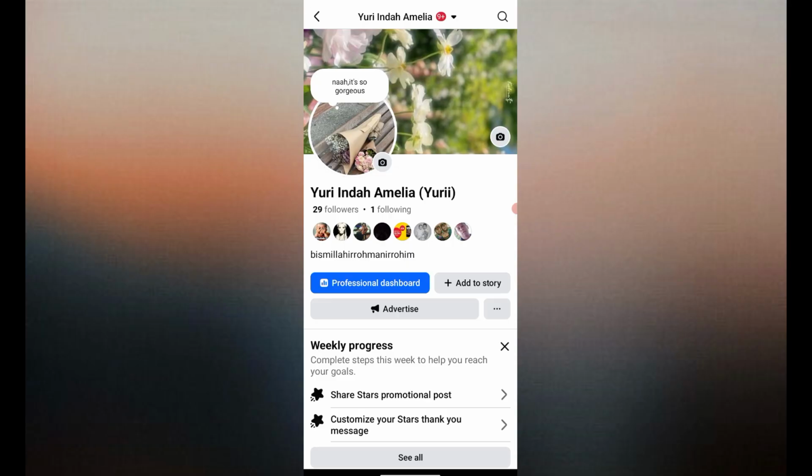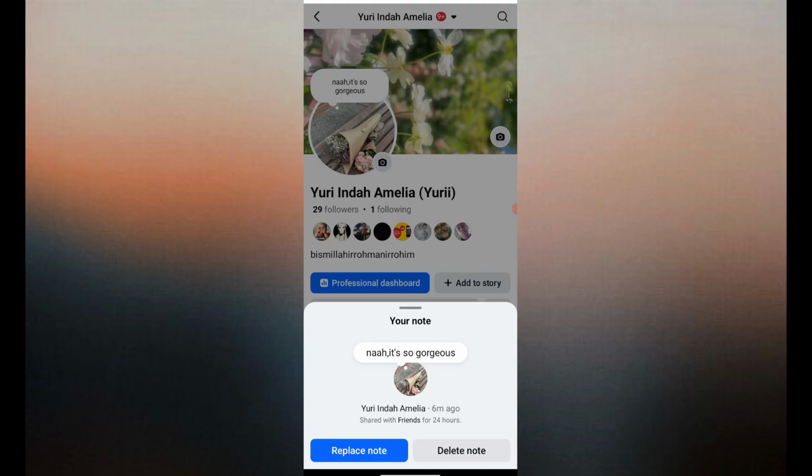Once you are on your profile, you will see all the notes you've created and published on your Facebook profile. The note usually appears in the profile picture section. Then tap on it. Now, a pop-up menu will appear at the bottom of the screen. You will see two options, replace note or delete note.